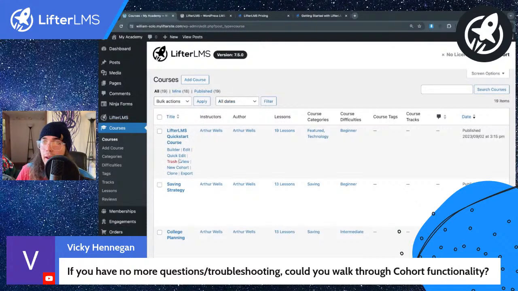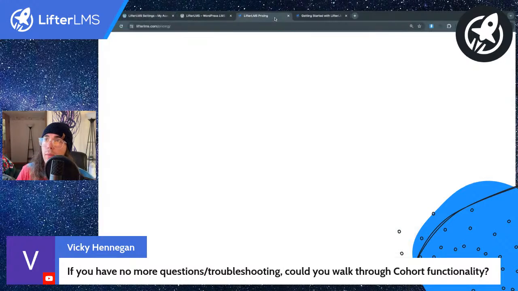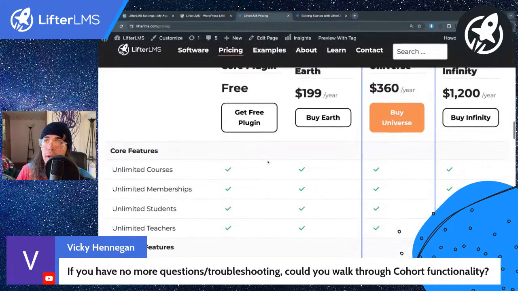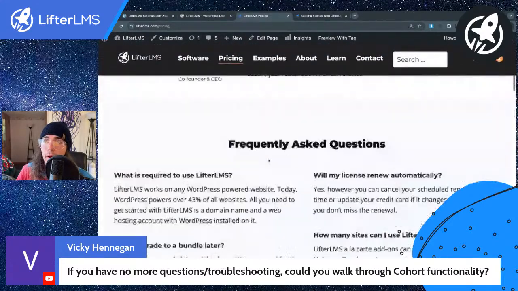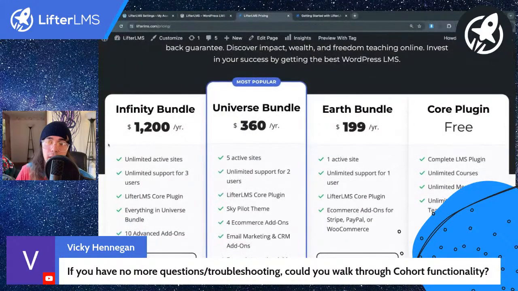So LifterLMS released an add-on recently called Cohorts. This is an add-on that allows you to have this option, new cohort, on every one of your courses. It's in the Infinity bundle, but it is also available as just an individual add-on.